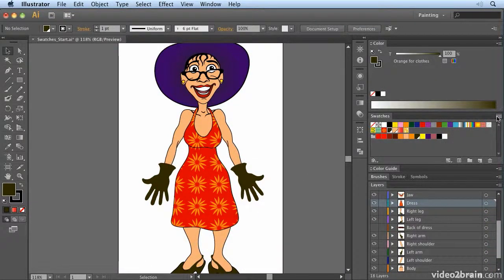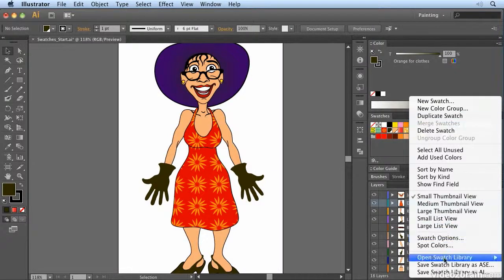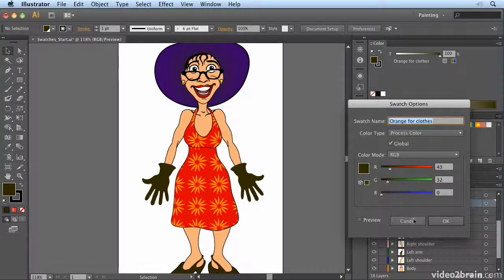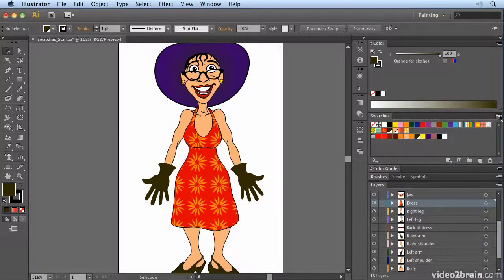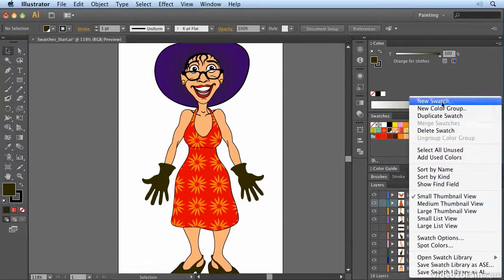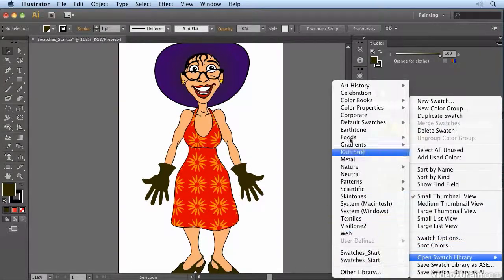Now, if I go into this menu here, I can open swatch libraries and save swatch libraries. There are also other options for swatches in here, so you can get access to dialog boxes. There's various different ways of sorting and selecting unused colours. But if we have a look down at the bottom, this is where we open libraries. Now, incidentally, we can open libraries from other open documents. So if I had another open document, I could select the colour library from that document.